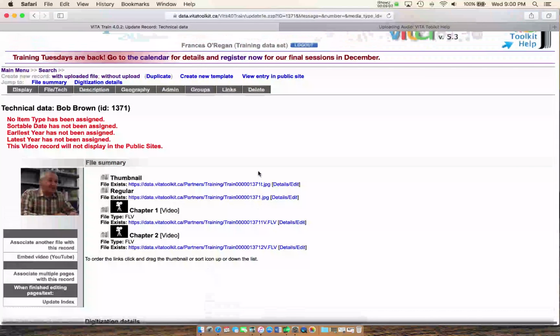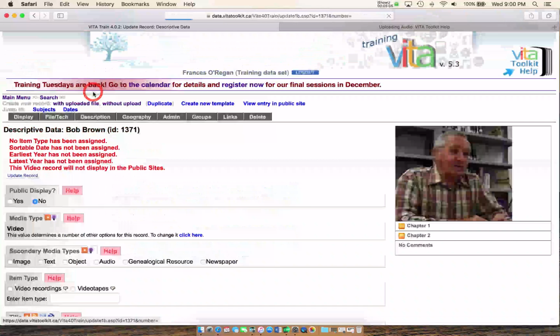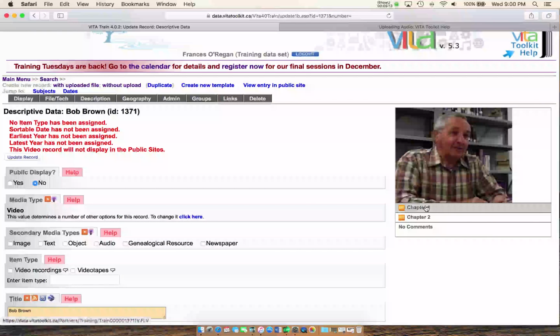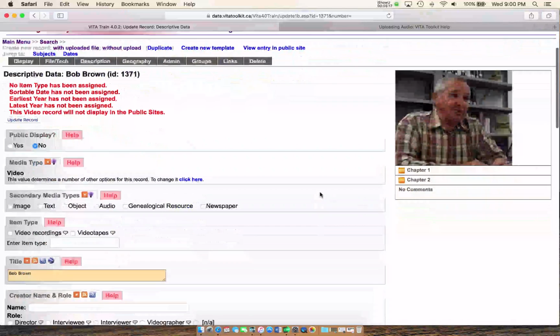So now we could move on to our descriptive screen and do a bit of descriptive metadata. So you can see what we have so far is we have our hero shot and there's our chapters. Again, you can add as many chapters as you need.